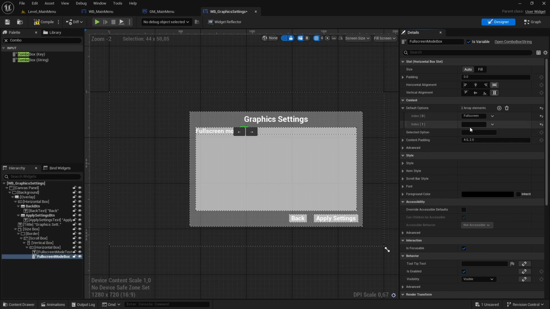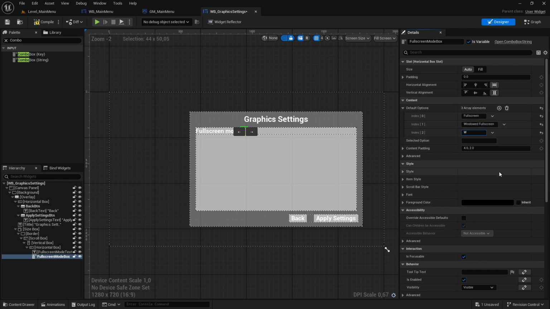Let's add another one. This will be the windowed full screen. So let's name it windowed full screen, and another one for windowed. So windowed, there we go. For this setting, full screen mode, we will have these three options, right?